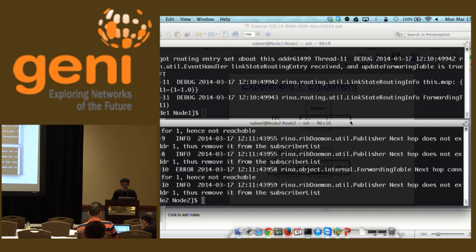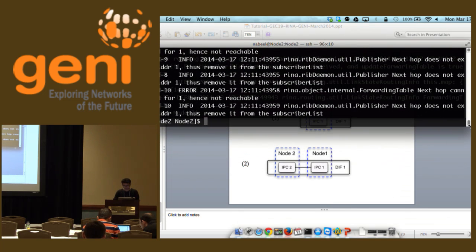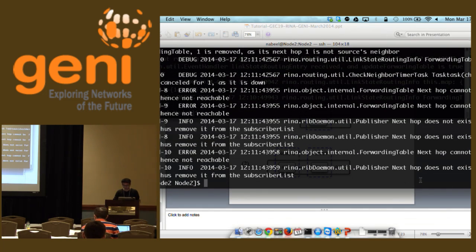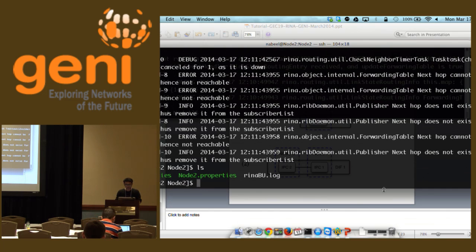Sorry, log file at node 2. So if you look at this RINA log, this is the log file generated. So we are going to parse it.